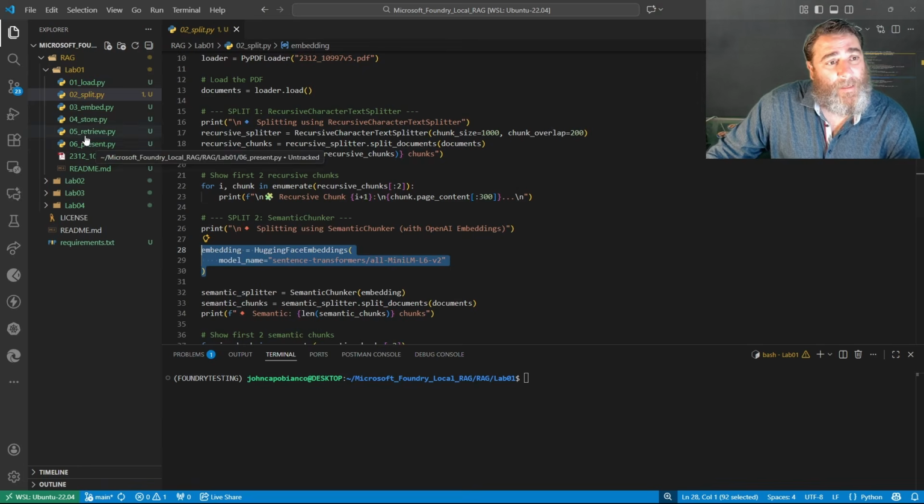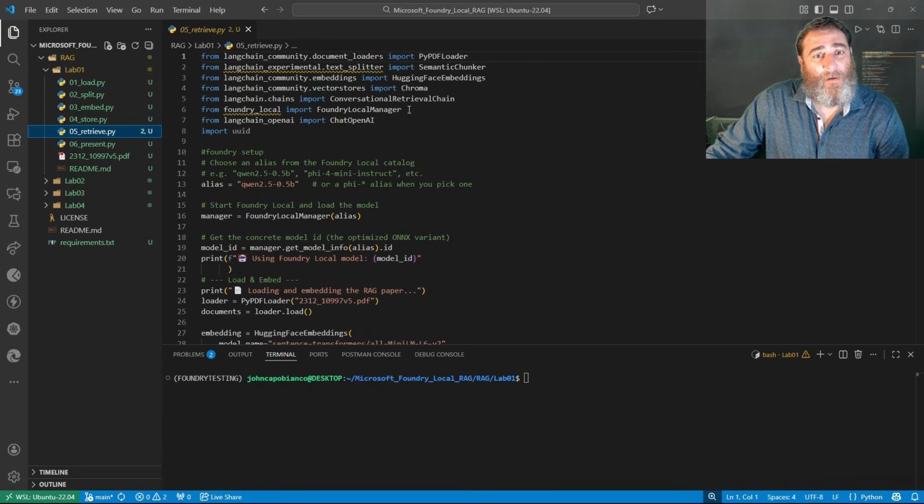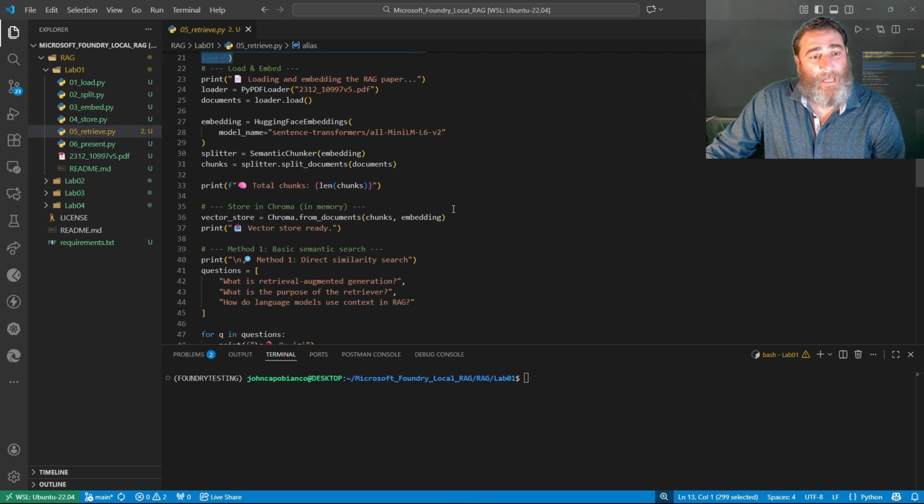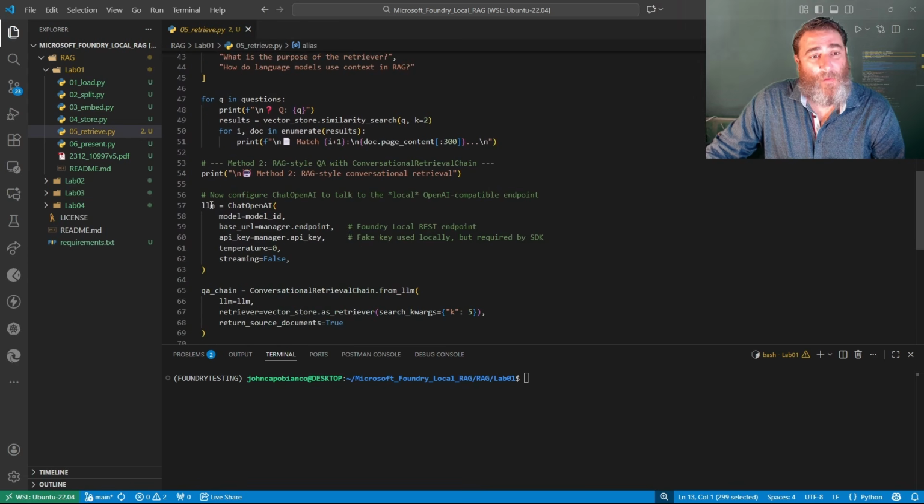All right. Now, in terms of the LLM, I've added the Foundry Local and the ChatOpenAI, and I've set up that manager and my model, and I've swapped out my LLM equals, and I've replaced it with this code. Right? That's all I had to do.